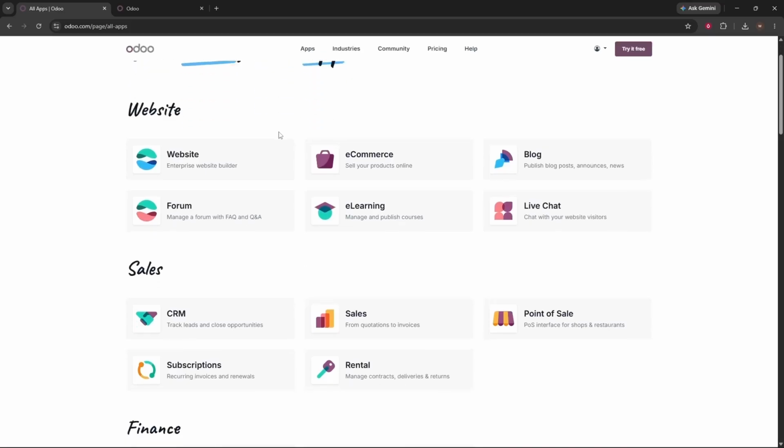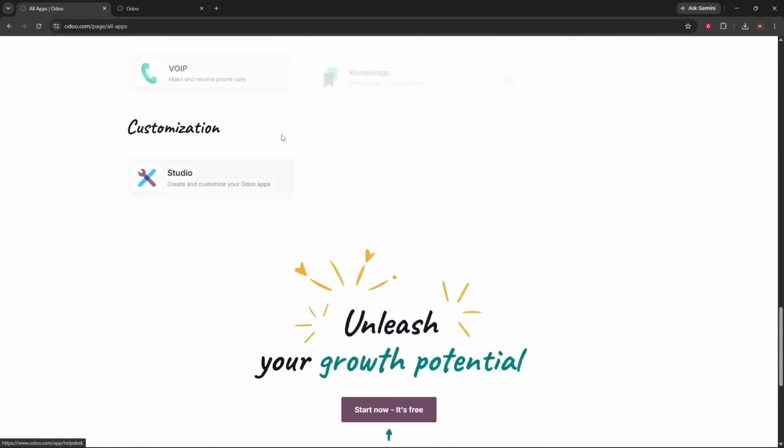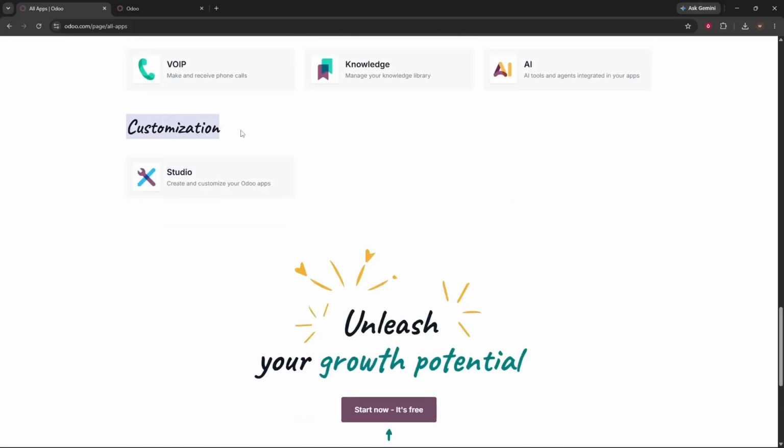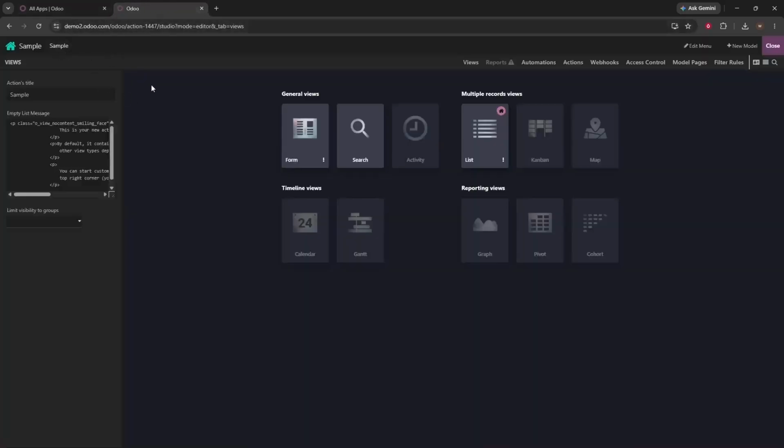From there, scroll down until you find the Customization section. In that area, click on Studio. Odoo Studio is the built-in customization tool that allows you to modify forms and add fields without needing to write code, which makes it especially useful for quick business-specific changes.